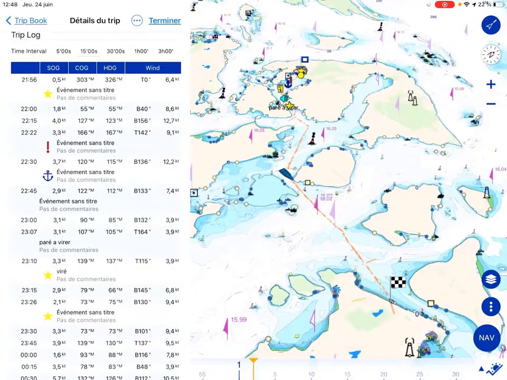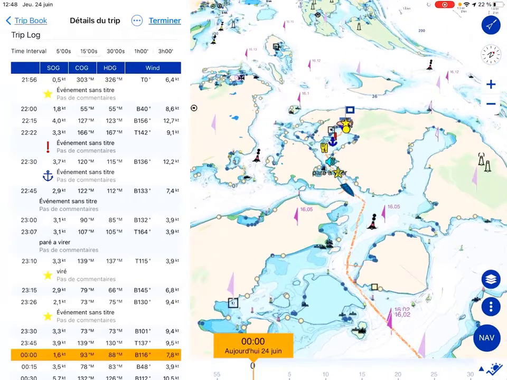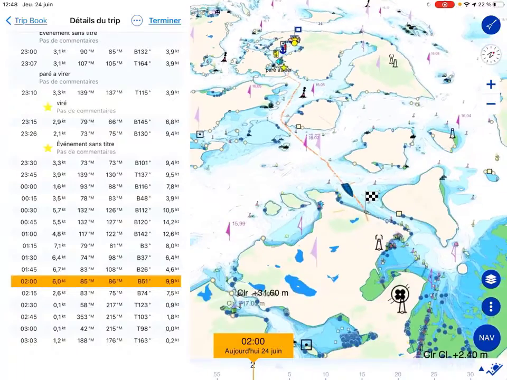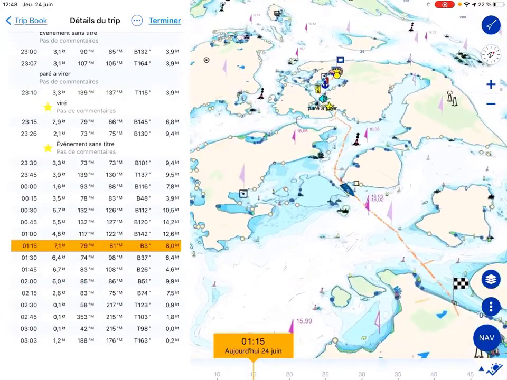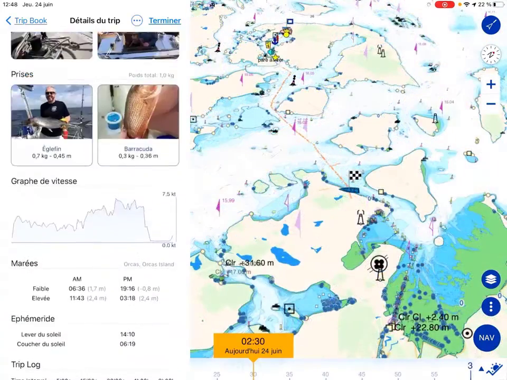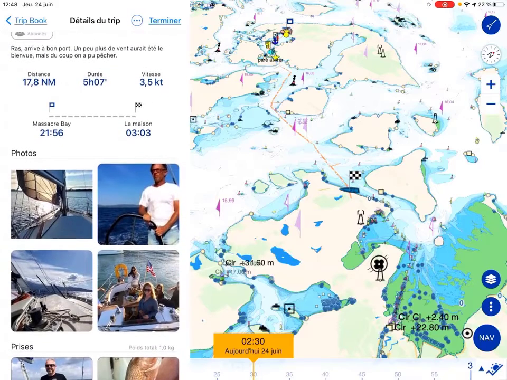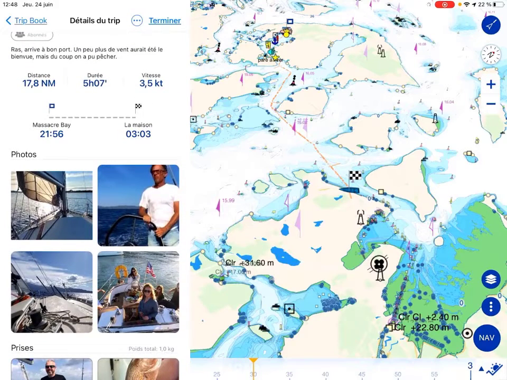The log is interactive, so you click on a row and the boat will move to the corresponding location on the chart. If you need more accuracy, you can reduce the time interval. The idea is to be able to replay the day, and with this much information, I'll be able to remember this trip even years from now, which I think is pretty cool.